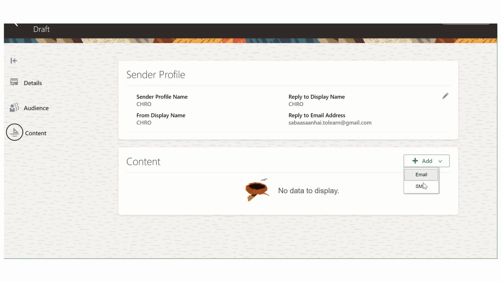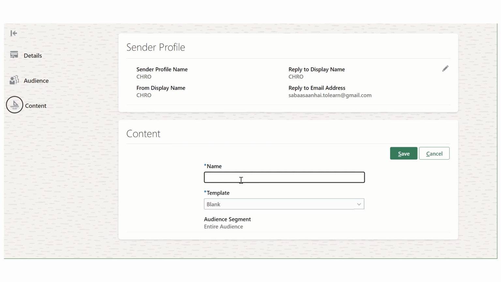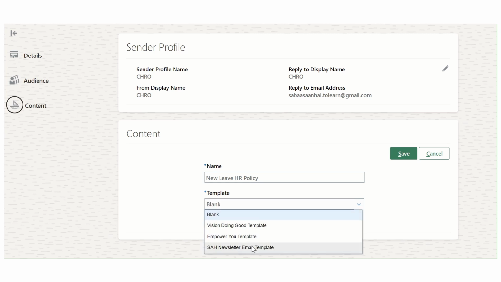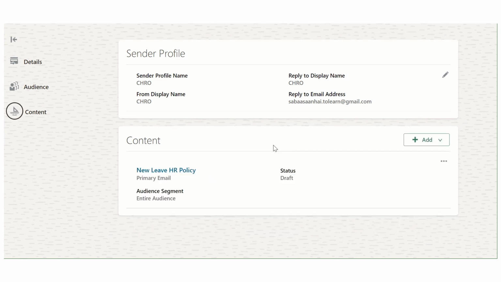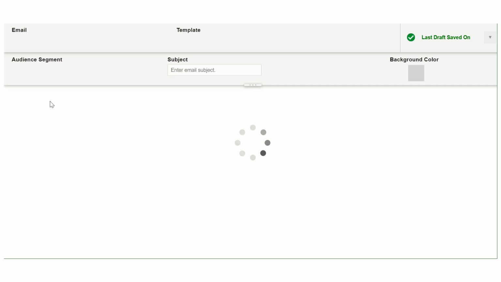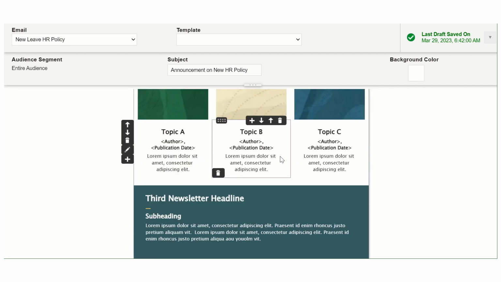Now it has two options, one is through email and one is through SMS. For SMS we have to rely on a third party, and for email it is already configured. So I'm sending it as an email, so the content can be, I can say, announcement on new leave HR policy. Select the template that we have used. So this is my newsletter-style template. I will save it. Once I save it, it will open and confirm that this is what we are going to send. Now this is just a draft.